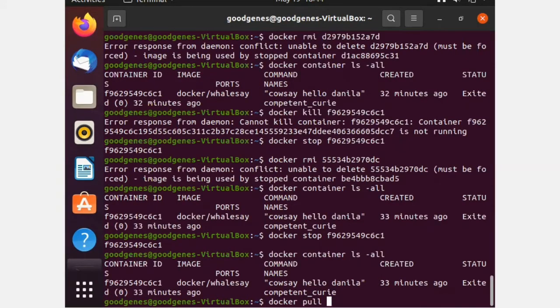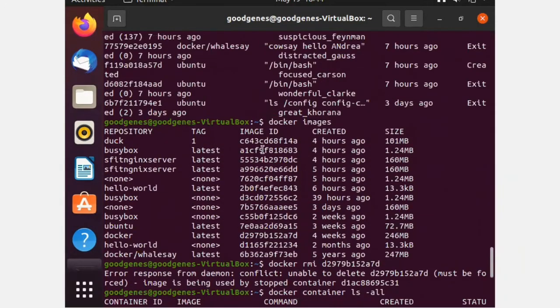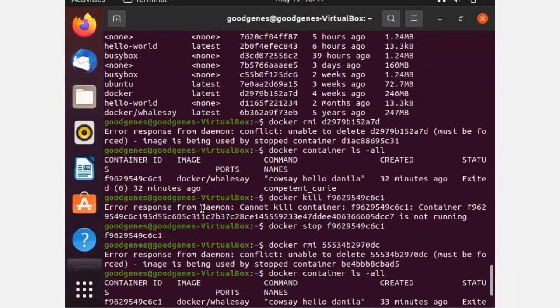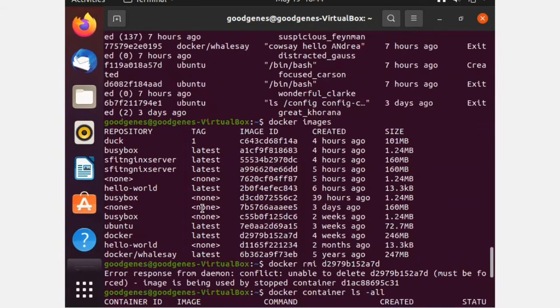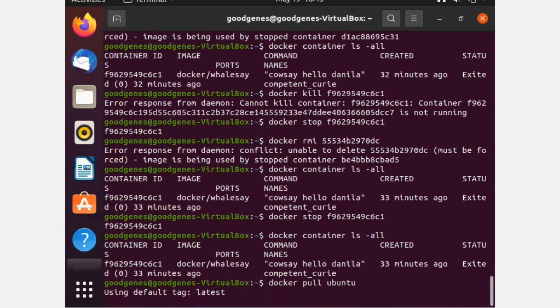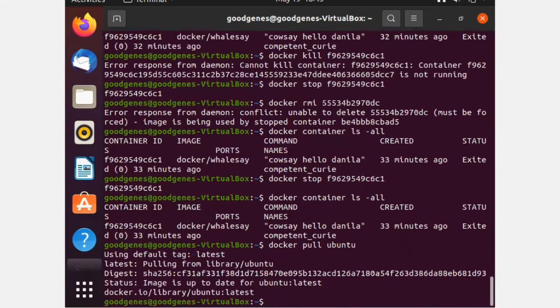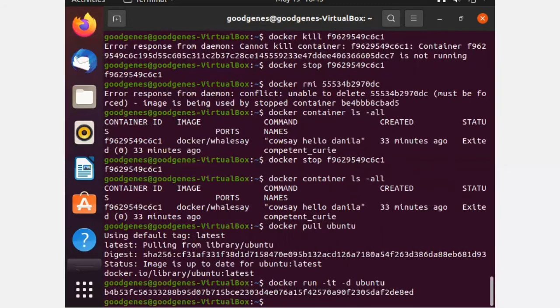Next, now we will be running the command docker pull image. We have the Ubuntu image, so let's pull this, docker pull ubuntu, and it simply pulls the Ubuntu image from our Docker Hub account, and here we can work with this. I will run it now using the command docker run -it -d ubuntu, and we get a container. Now I want to execute that same container.